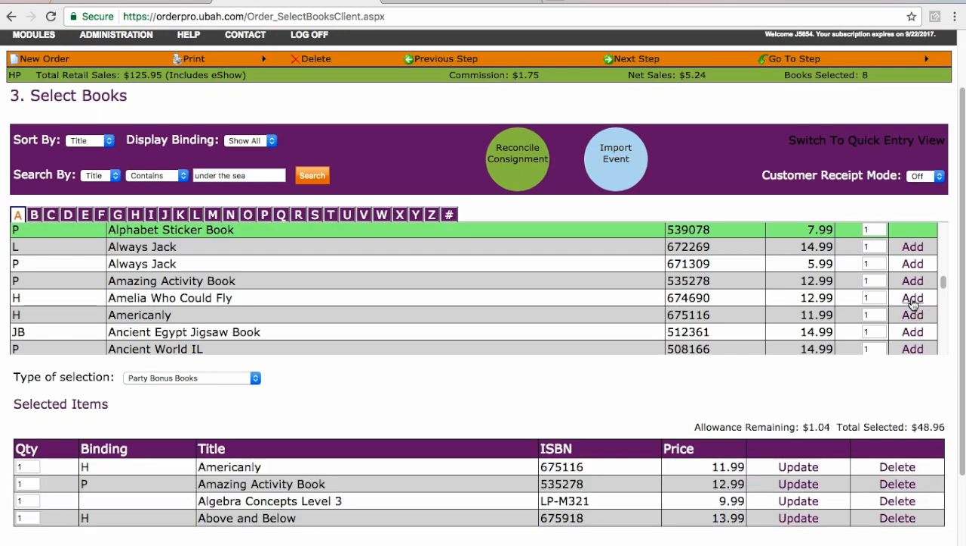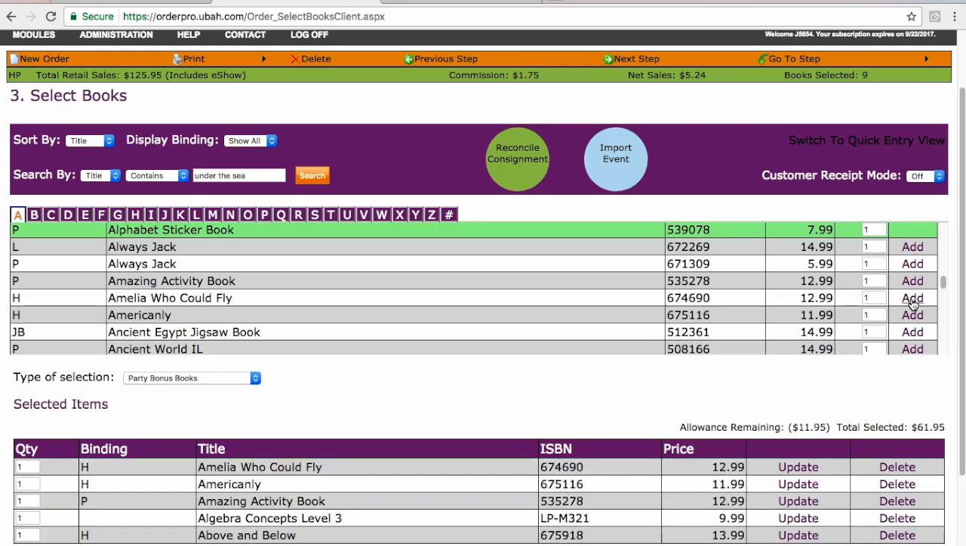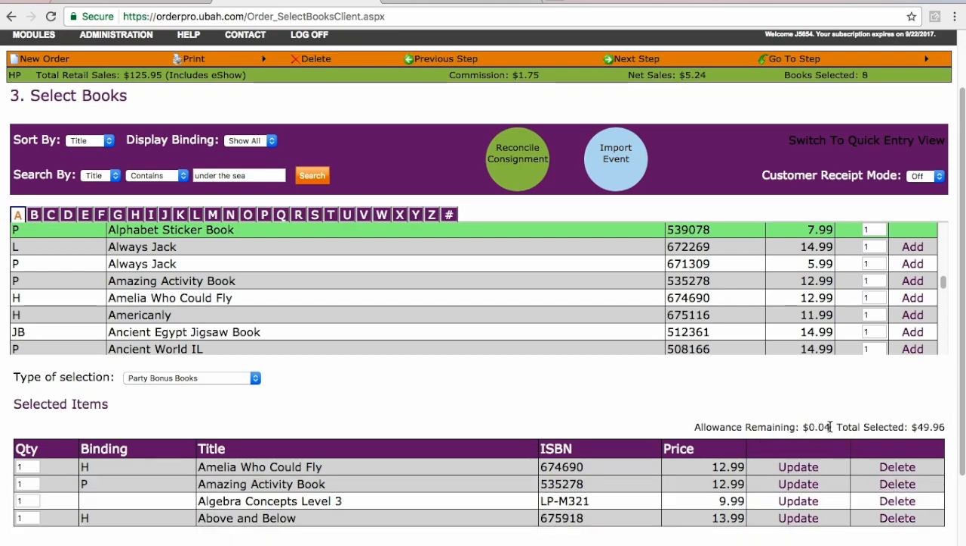Okay, so if you make a mistake and you add a book that you didn't want, all you need to do is click delete and it will remove it. And there I've got 4 cents left, exactly how I want it. Love it. All right, click next step once you've selected all the books that you want.